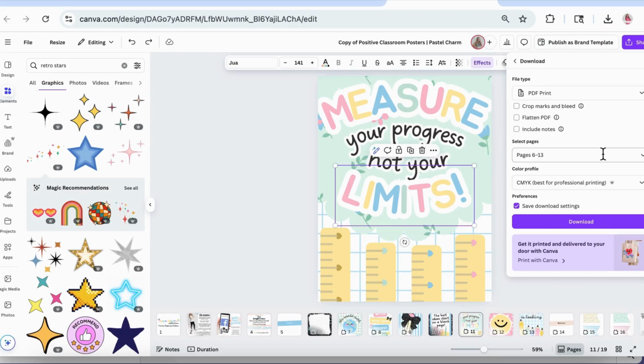If you hear my dog in the background, I had to put her in her crate because she wouldn't let me video. So that's what that is, and I apologize.